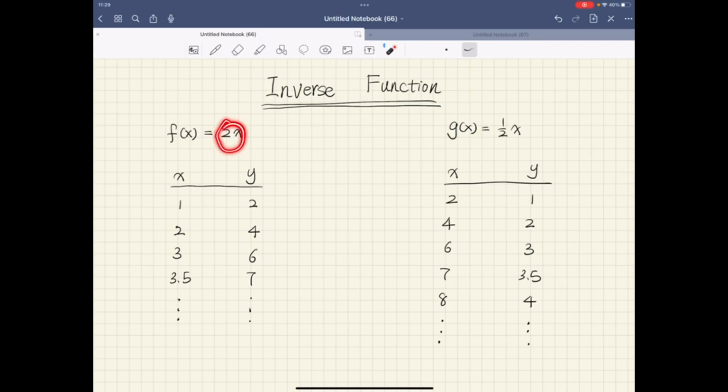Obviously, we can notice that these two functions, f(x) and g(x), are actually inverses, because in this function, the inputs are all doubled. In this function, the inputs are halved. So this kind of situation is called inverse function. Remember, if a function has an inverse function, it has only one inverse function. In this case, g(x) is f(x)'s inverse function, and vice versa. f(x) is also g(x)'s inverse function.